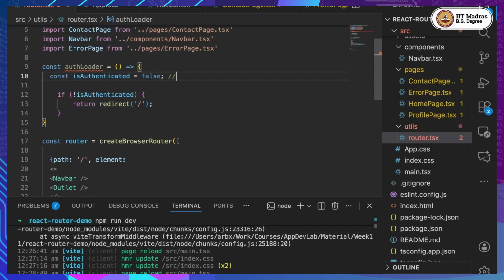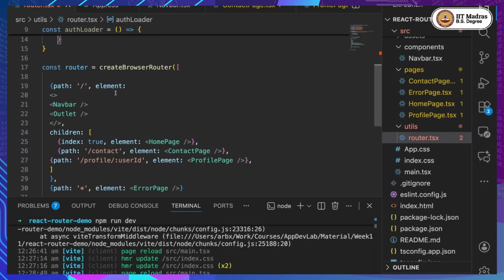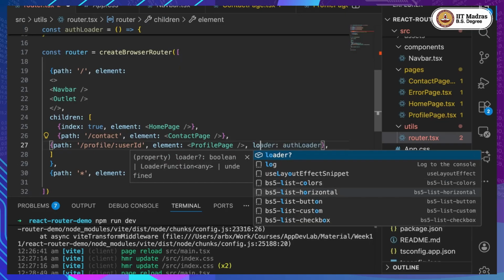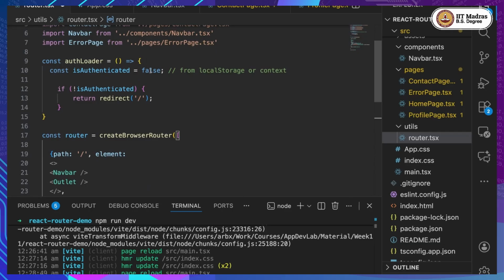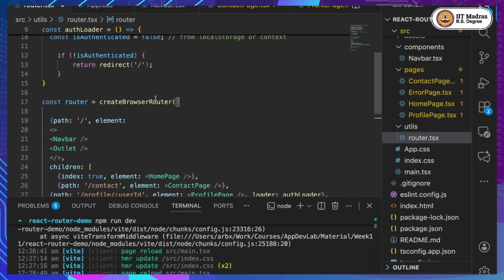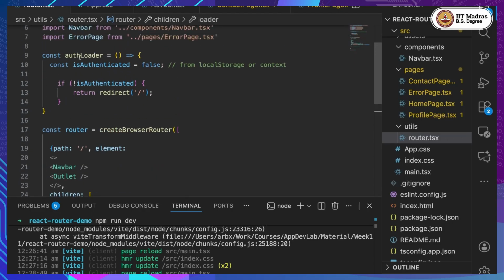You can import this information from local storage or context, and this authLoader could be run before the path has been reached. So in here we can have a loader which is the authLoader. Right now, as you can see, isAuthenticated is false. That means before this page is shown, this function runs and you can direct what happens inside this function.